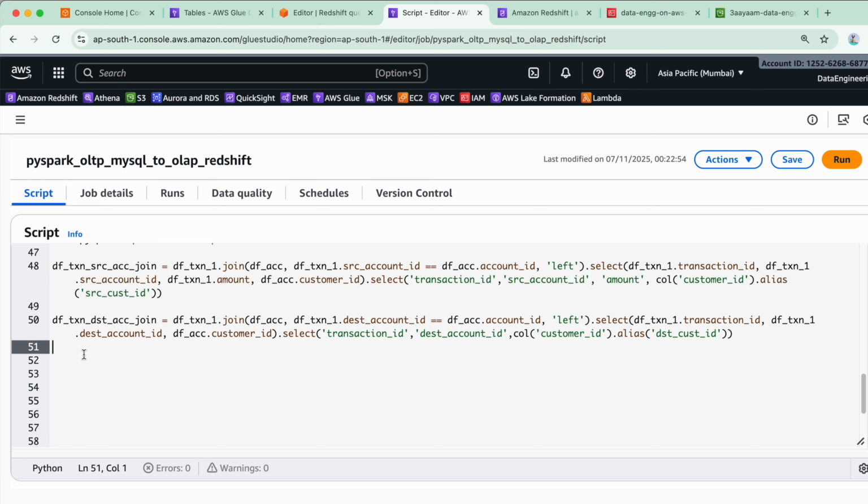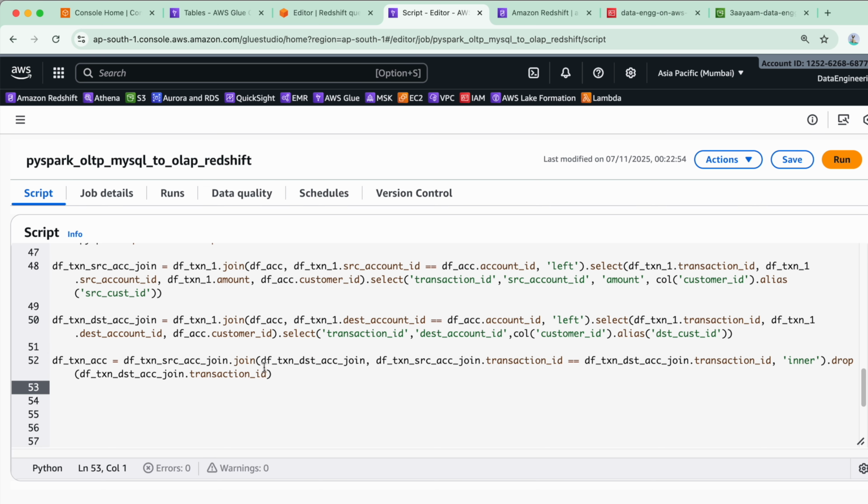Now I'll have to join these two data frames. Why? Because I want to get the transaction ID, the source account ID, source customer ID, destination account ID, and destination customer ID. That is the purpose to join these two data frames, because I have got the source customer ID here and the destination customer ID here. And this time I'm using the inner join, and I'm joining on transaction ID from the source account join and the destination account join. So this is done.